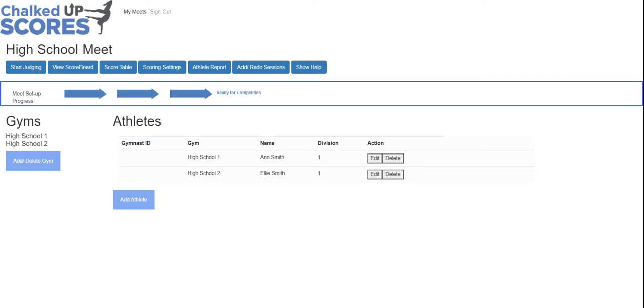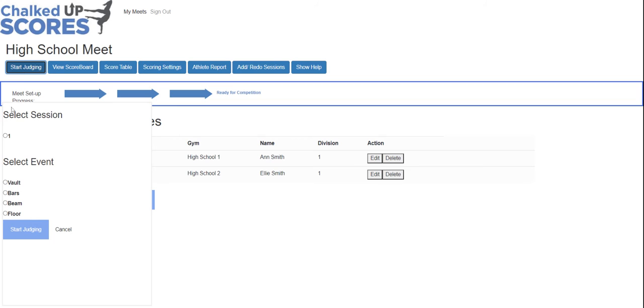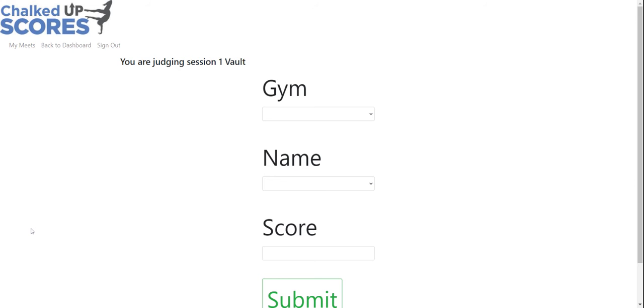So say you have judges submitting scores on an iPad or something, you can log in using the same email and stuff to log in. Click on the meet you want, and then just click the Start Judging button, and then select your session. We only have one session. Then choose the event they'll be judging, and then Start Judging.